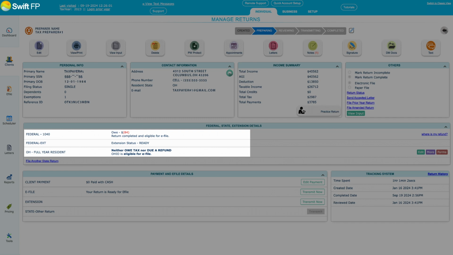Federal extension. Track and manage any federal extension requests and their statuses. Additionally, you'll find a link to the IRS Where's My Refund webpage, allowing you to quickly check the status of your client's e-filed returns. For state returns, a direct link is provided for easy updates or edits.